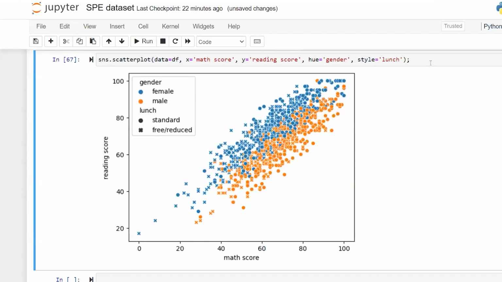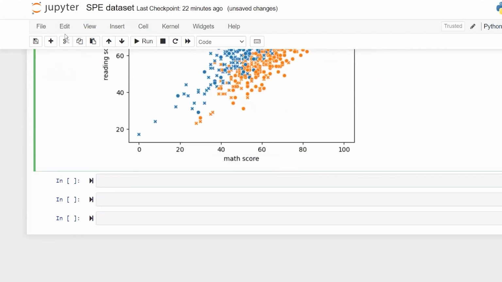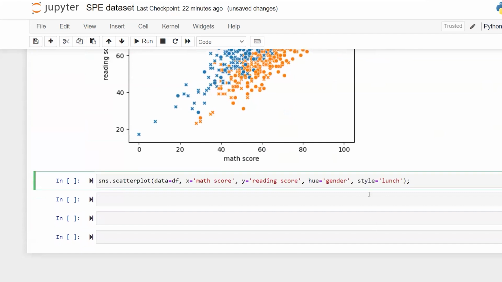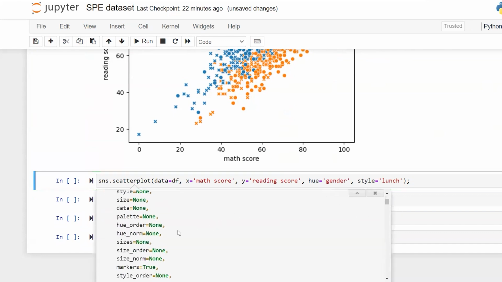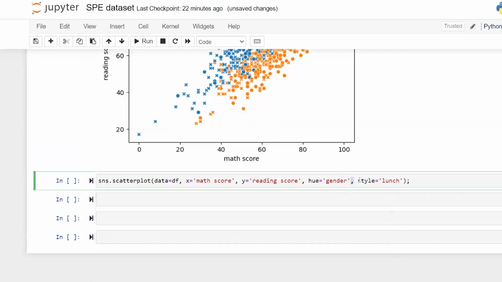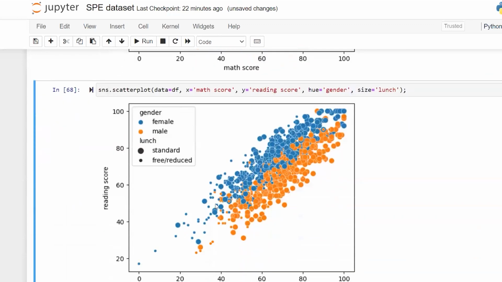Also, aside from using style, let's see, rather than using style, if you come again with scatterplot, you use your tab and your shift and tab, you see all the things you can write. So we have size. Let's see what size does for us. What do you think it will return? Do you see the size? Standard lunch has bigger circles than people with free lunch.